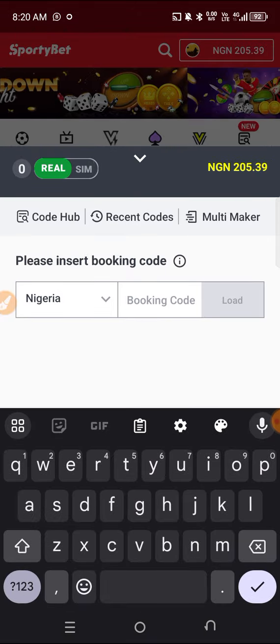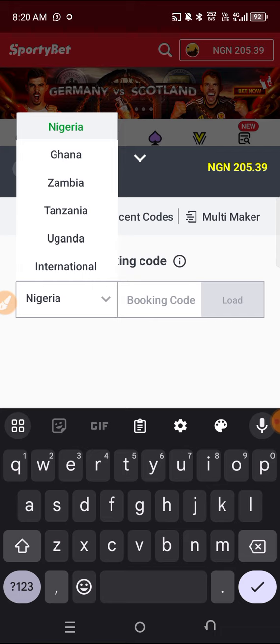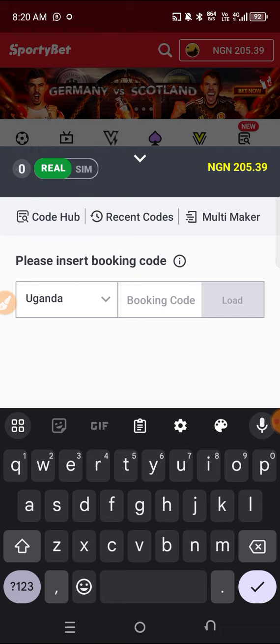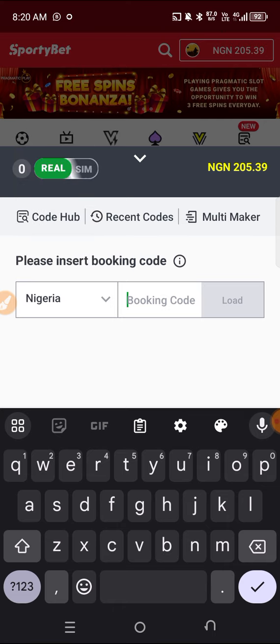I'm tired of you people saying the code is invalid. Change it to your country before you can load the code. If you are in Uganda, change your country to Nigeria before you load the code.